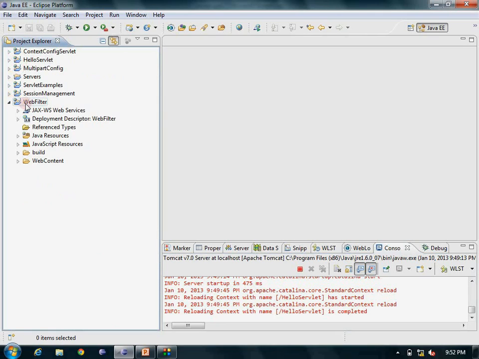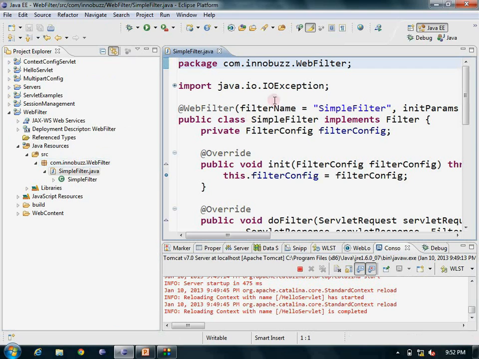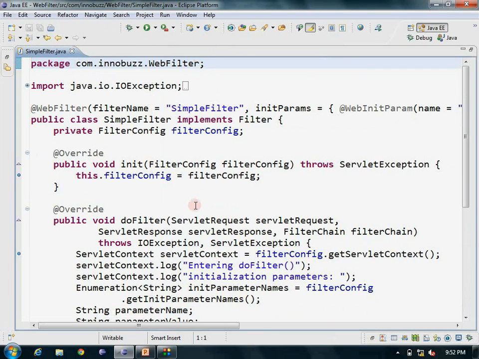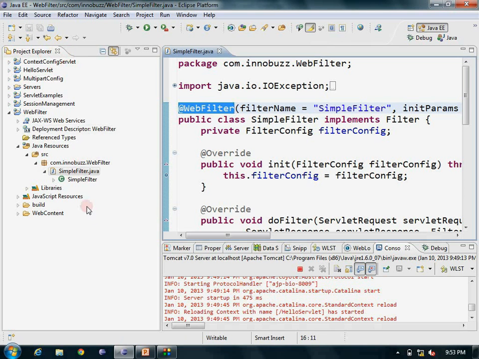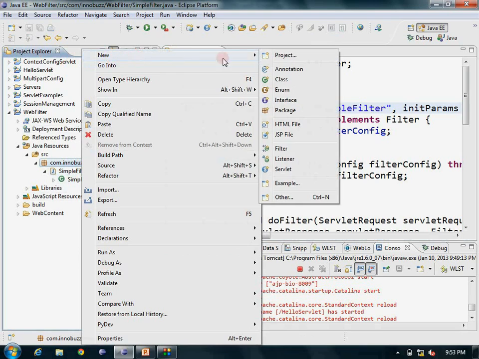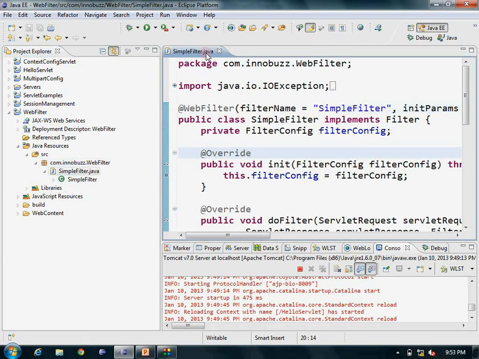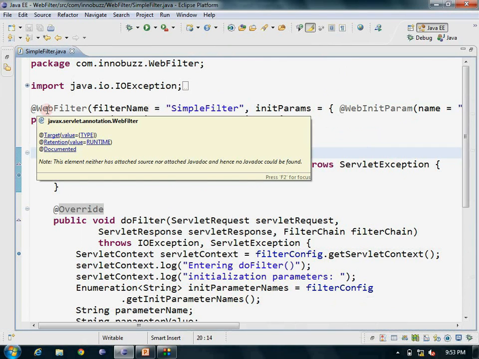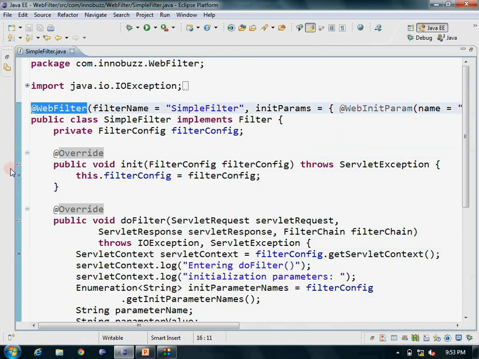There is already a dynamic project created. This will show you an example of usage. There is a package web filter within which there is a simple filter class. Here I have already created a class with the annotation web filter. How do you create a web filter class? It is very easy. Just select the package and New, and you will see a Filter option. Once you create this, you will get a class generated like this, annotated with web filter.